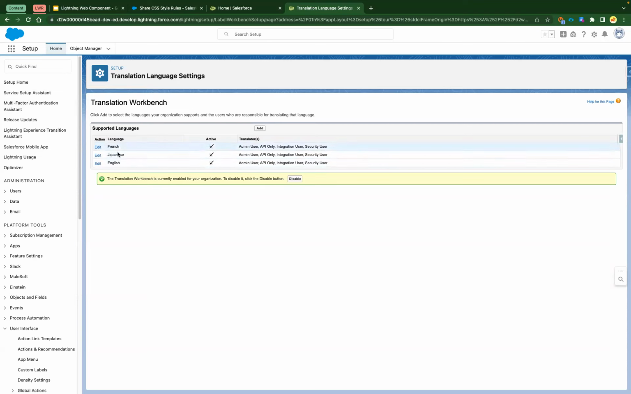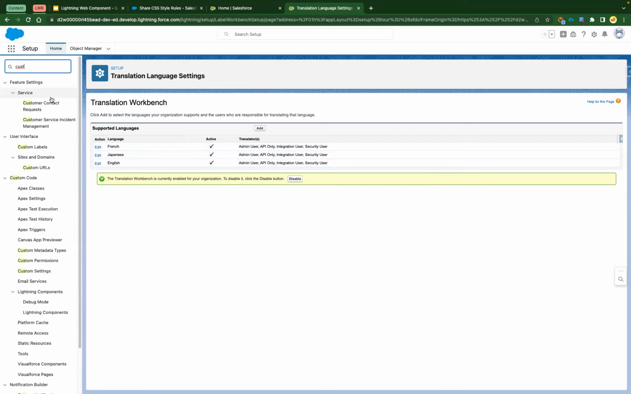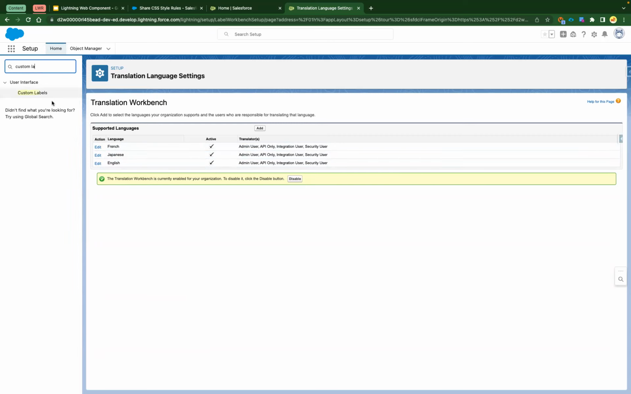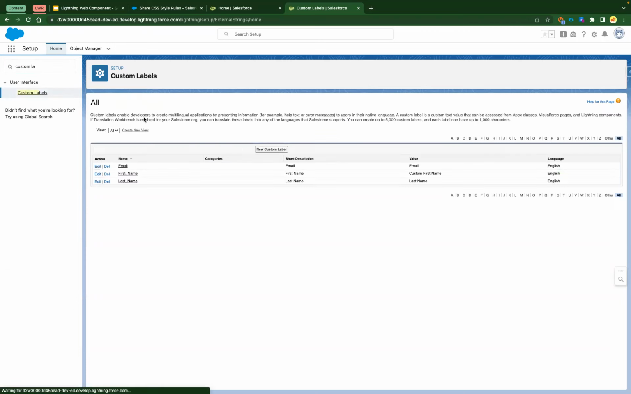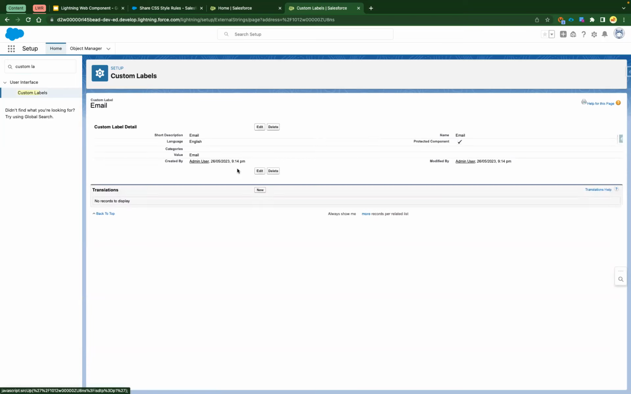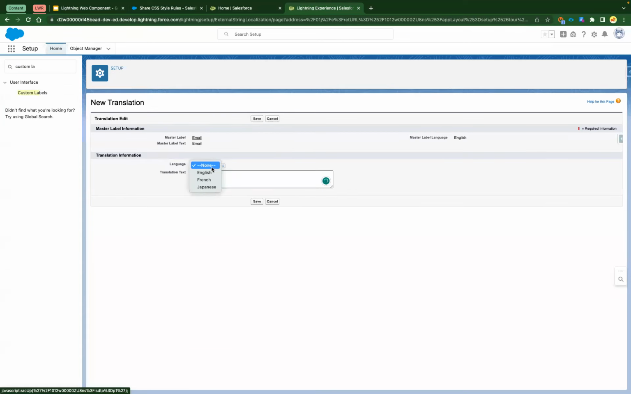Now, after you have enabled the translation workbench, you need to add the translation for your custom label. So let's say we are here within email. Click email. Now you see there is a related list called translations. So click on new, and choose which language you wanted to translate for.